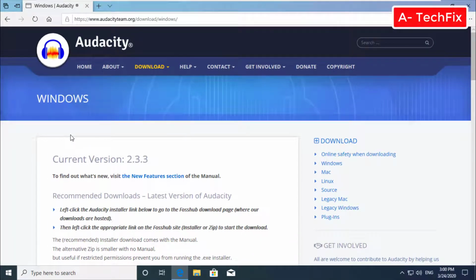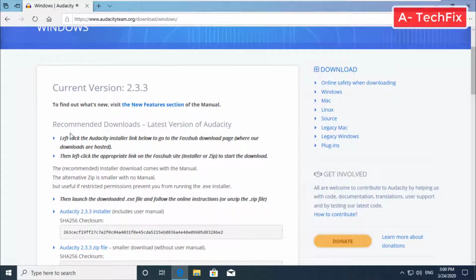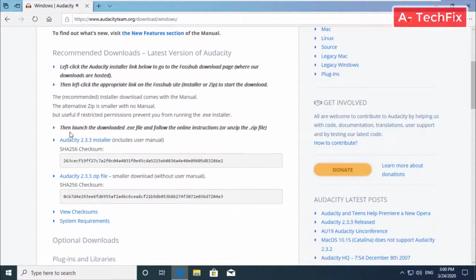Okay guys, here's the official website for the Audacity software. Scroll down. Here we have the Audacity 2.3.3 installer. You can download with user manual or without. Okay, so I will download without user manual.